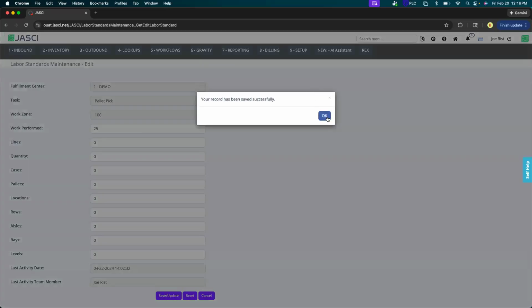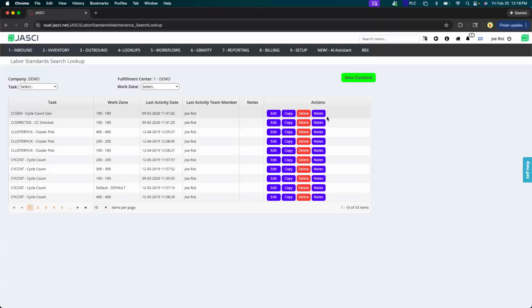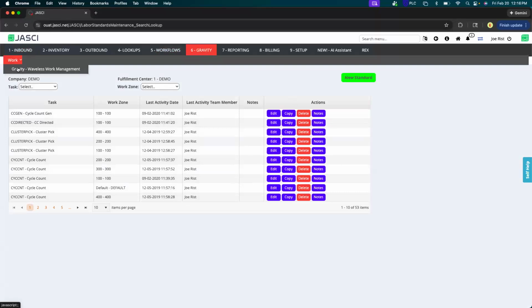So you can just go and save your labor standards, and then going forward, you'll be able to measure all of the labor against that new standard. These labor standards are very easy to set up, as you can see there. And then they're also used, as I mentioned earlier, in Gravity Waveless Work Management.